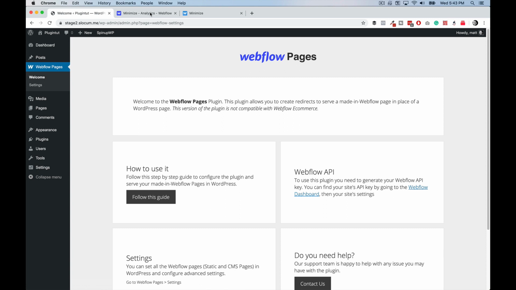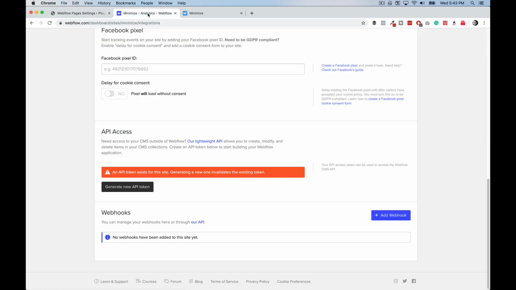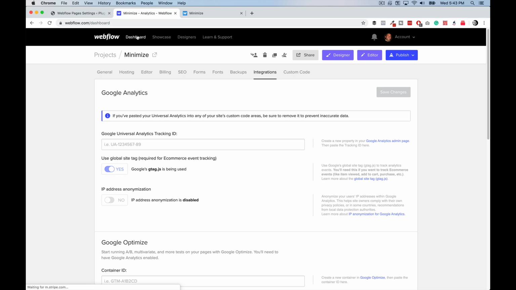And this video is going to be short. I'm just going to show you real quick. Once you set up a location to match up to one of your pages in Webflow, you will be able to serve Webflow pages as if they were coming from your WordPress website. So you can see right here, I have slash landing page, and that's going to pull up this homepage template or design that I have inside of my Webflow site.